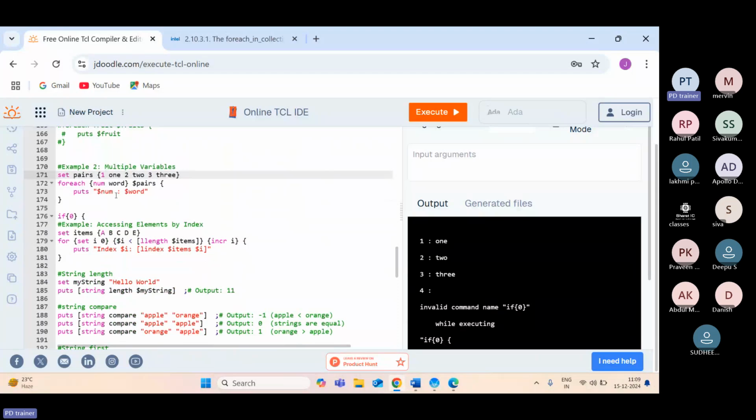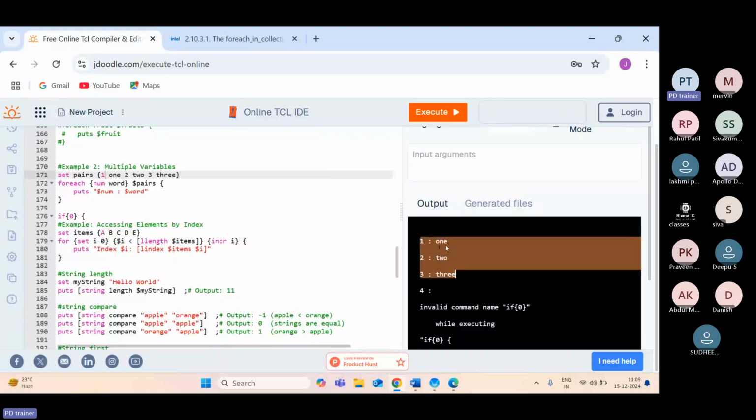Now I have to make it meaningful when I print it. So like this, I need it when I print: one, the word of one, and then two, three, like this, I need to print it. So for that also I can use for each. So here I will mention the syntax.